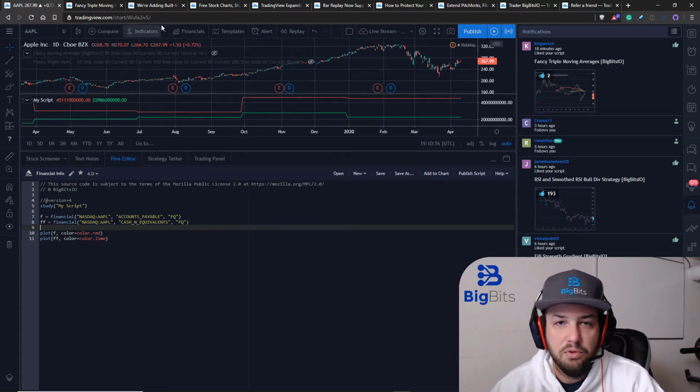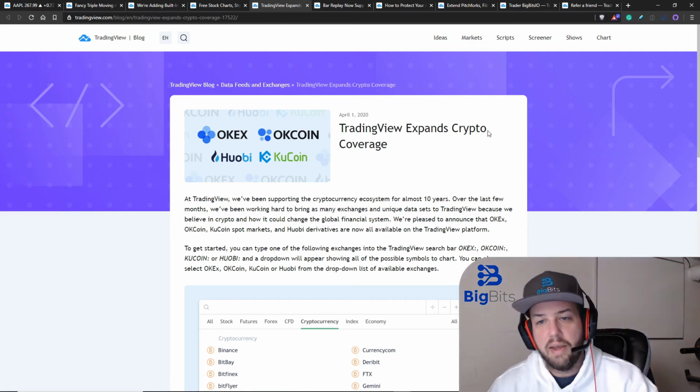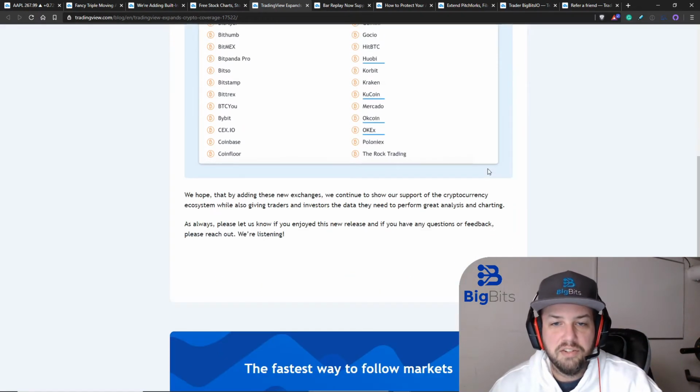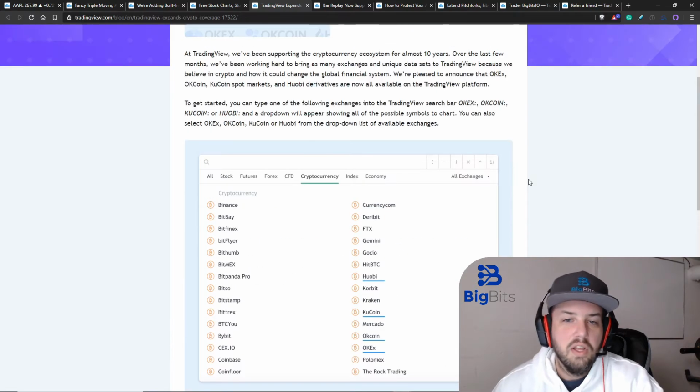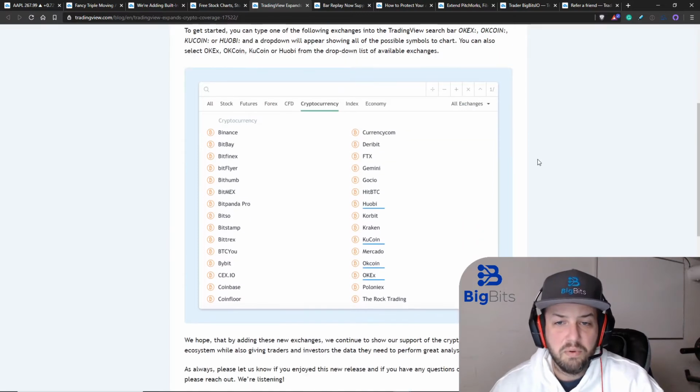Now let's continue moving on. After we did that, they've also added some new exchanges. Essentially, you're going to be able to look at these exchanges and their data on TradingView. They do this occasionally, where they've added more exchanges, and they've honestly added some pretty big exchanges this time. Huobi, KuCoin, OKCoin, and OKX, those are all pretty big exchanges compared to some of the others I see here.